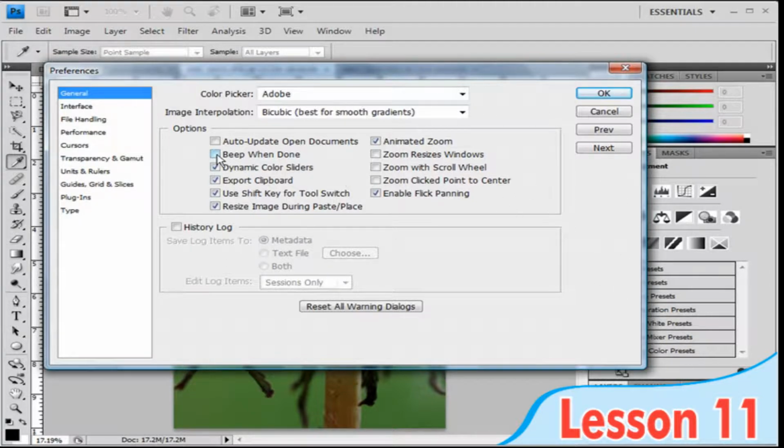So one right here, beep when done. If you're interested in having a beep after you complete a command, go ahead and click it on. This export clipboard, that's the default setting. Go ahead and unclick that. Unless you are copying and pasting between a whole bunch of different Adobe programs all at once, you don't really need to have that clicked. It also kind of slows things down.